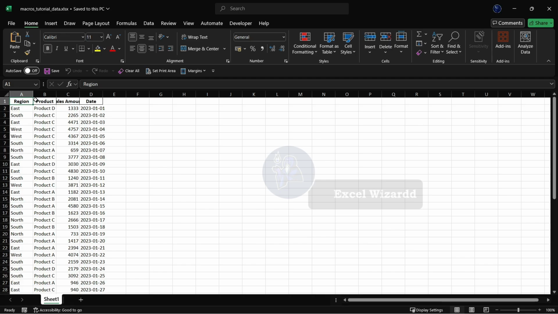Hi everyone, in this tutorial I'll show you how to use macros in Excel to automate and save time on repetitive tasks. First we need to enable the developer tab, which is where macros are found.